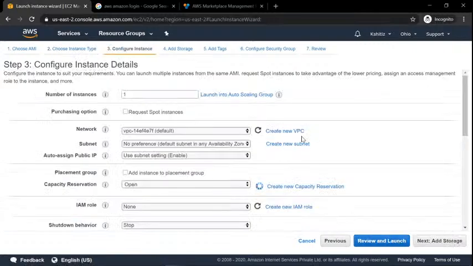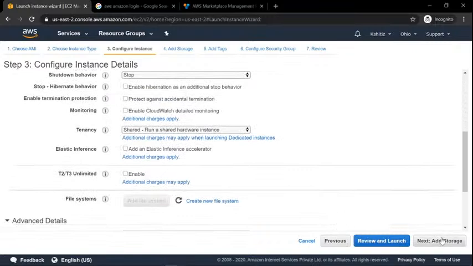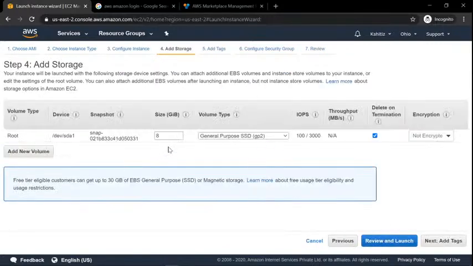Next, configure instances. For now, just click on next. You don't need to touch any of these. Leave it as it is. Then here it asks for the size that would be there for your Ubuntu operating system. For now, let's keep it 8, or you can change it also. You can make it 16 or anything.